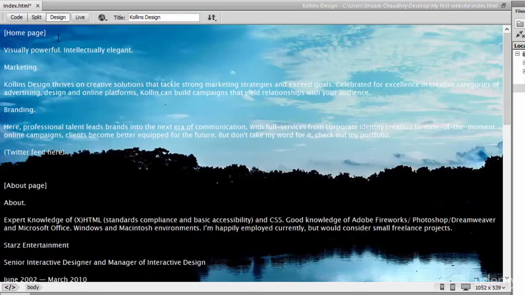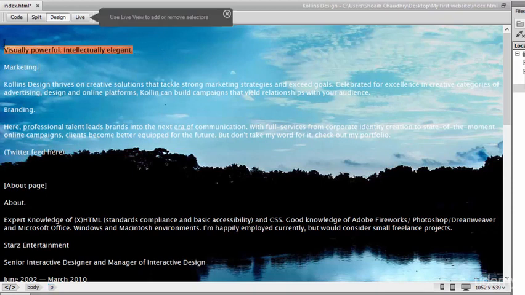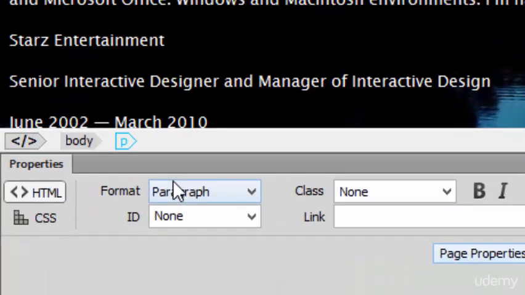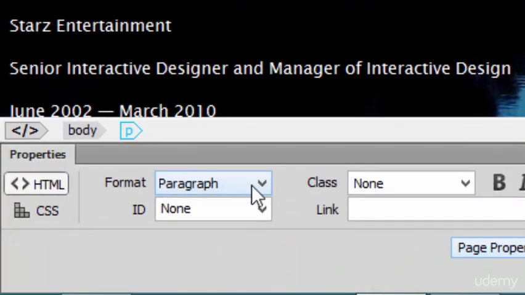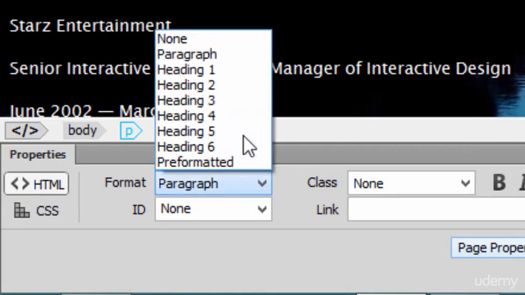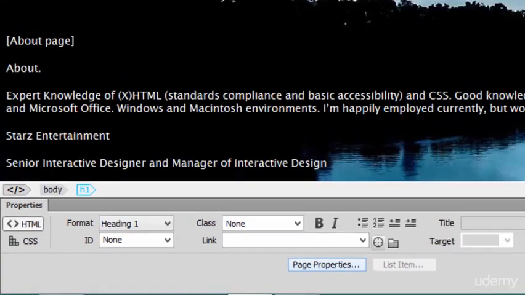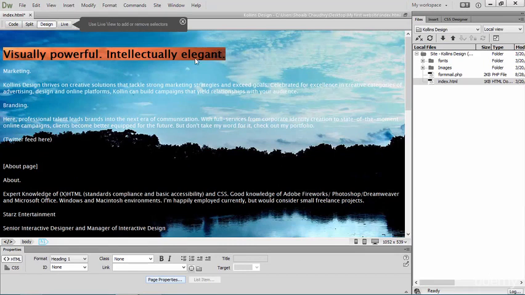So now let's edit our text content. So I'm gonna select this one and then hit the delete button, and I want this text to be the heading of my page. So for this, just click on the format which is selected as paragraph. Just click on it and then select the heading one, and here it is. The size of the text has been increased and is selected as heading one.